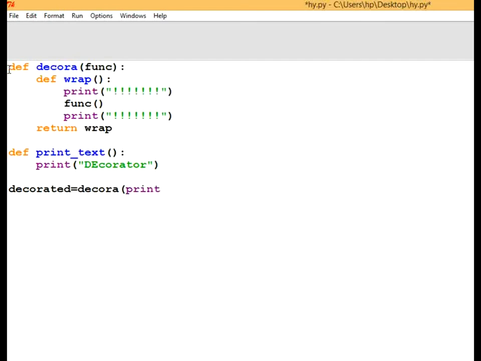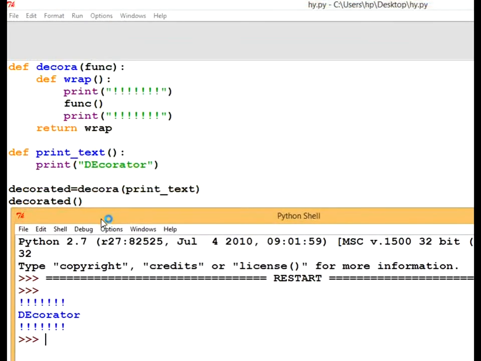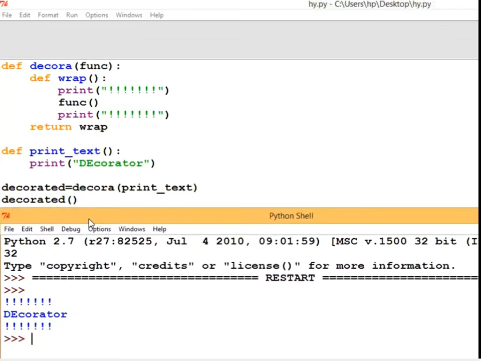So here it is taking as print text, and then after that I have asked the decorated function to be called, because the decorated function was basically what I have defined as a variable. So whenever this will execute, first of all the first print statement will execute, then the function I have called, which will be print text, and after that again this print statement.